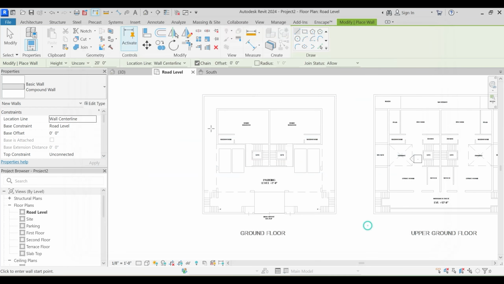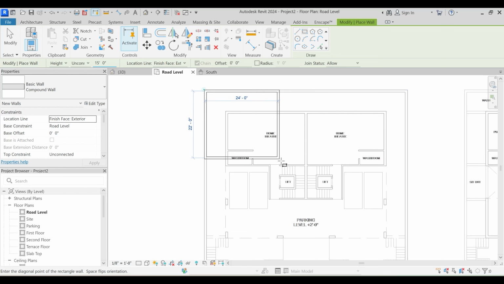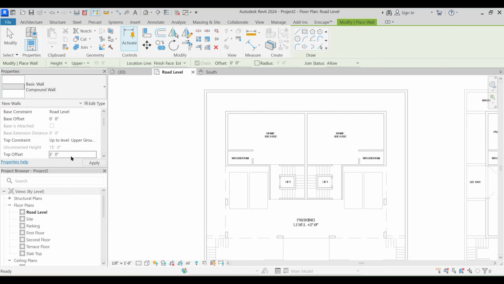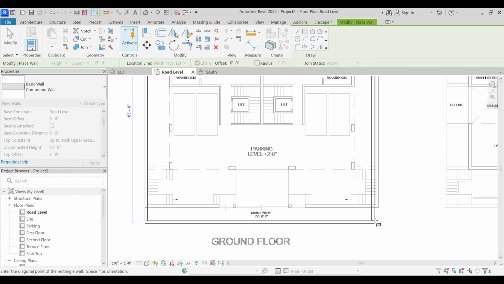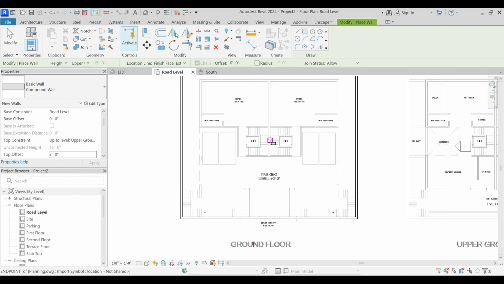Okay, apply and okay. And rectangle, location line should be finish face exterior, unconnected height: 2 feet of plinth and 10 feet of typical floor height. So 10 plus 2 is 12, and plus 3 foot, so it's going to be 15 foot. Unconnected 15-foot height. Or let's go to upper ground floor, and a top offset of 3 foot I will give. So that will make the unconnected height 15 feet. That is what I said, one and the same. Fine. And that is how I'll create this particular compound wall.